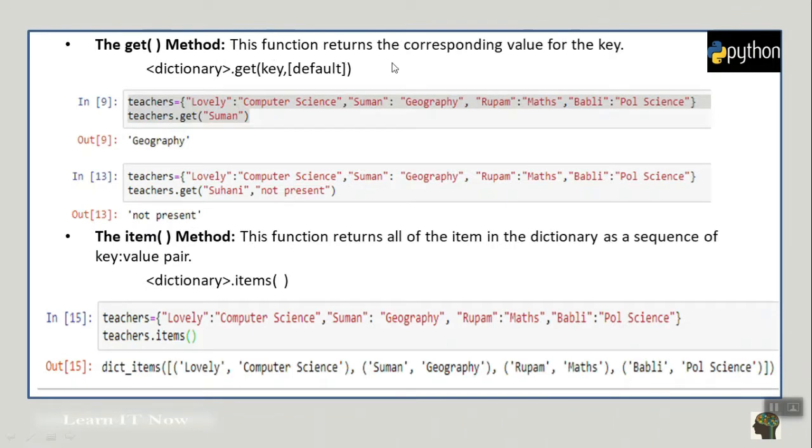The get function returns the corresponding value of the key if it is present in the dictionary. So if I write the name of the dictionary dot get and the name of the key, if it is present, it will return the value of that key as an answer. If it is not present, we also need to write one more argument, that in case of absence of that key, what will be printed. So I have written teachers, that is the name of the dictionary, dot get Suhani, comma not present. So if Suhani is there, the value of the key will be printed. If it is not there, then not present will be printed.